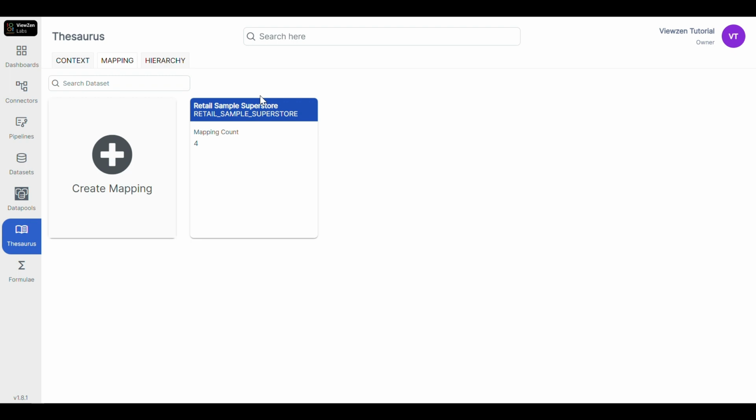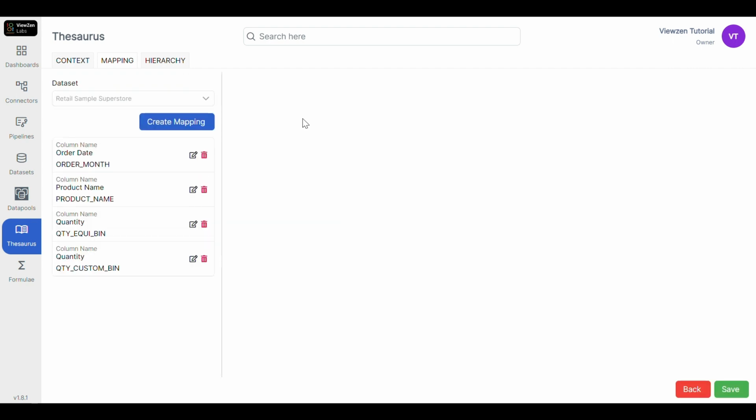In this tutorial, we will use an already mapped dataset to demonstrate how new dataset fields can be mapped to contexts. Click on the Edit icon on the top right corner of the dataset card to start associating this dataset with new contexts or for editing existing mappings. This will open the Create Mappings window. To associate a new field of this dataset to a context, click on the Create Mapping button.